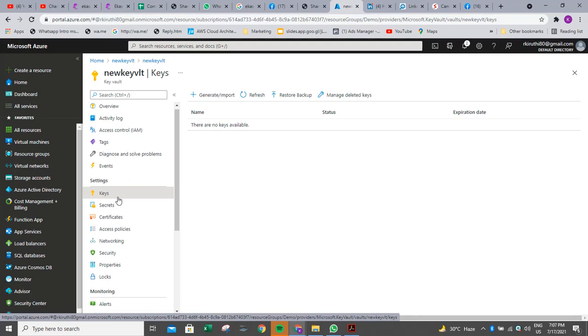So this is all about Azure Key Vault authorization and authentication. We will see a few more concepts in Key Vault in our upcoming videos.